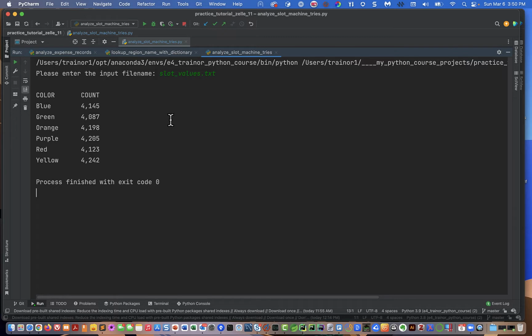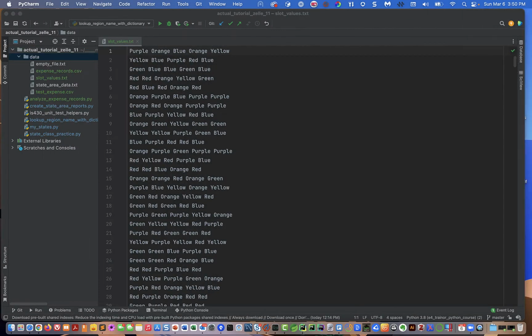Each line in the file, again, is a try on the slot machine. You pull the lever and it comes up, and we see five colors.